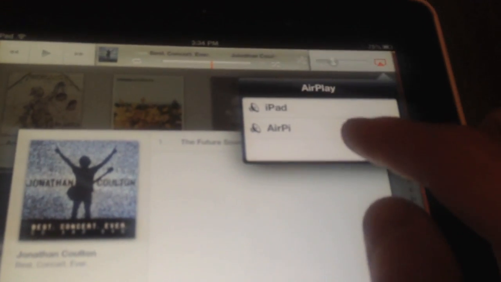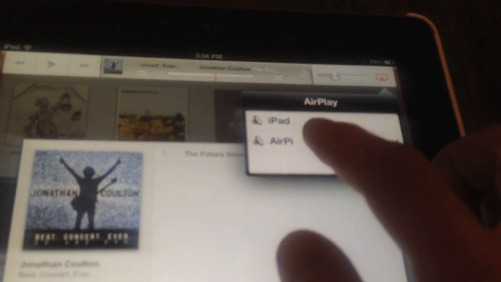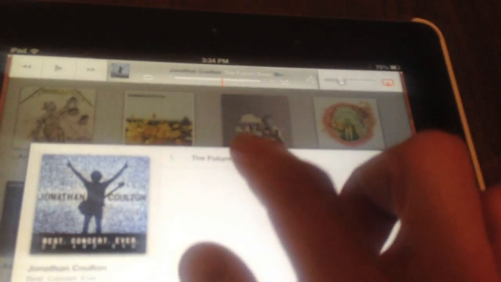So we'll just select the AirPlay setting, click the AirPi for the Raspberry Pi, select the song we want to play, and boom, wirelessly going straight to the stereo.